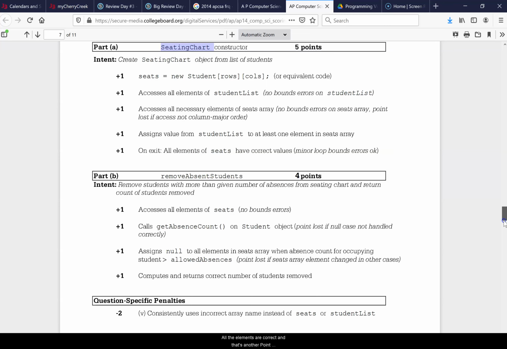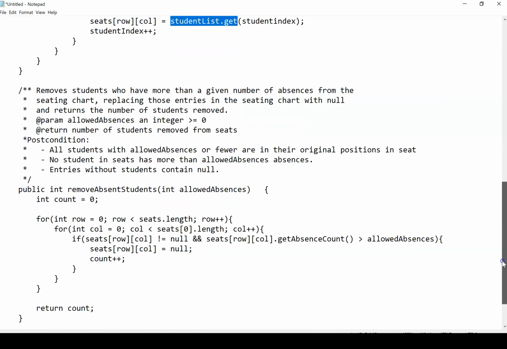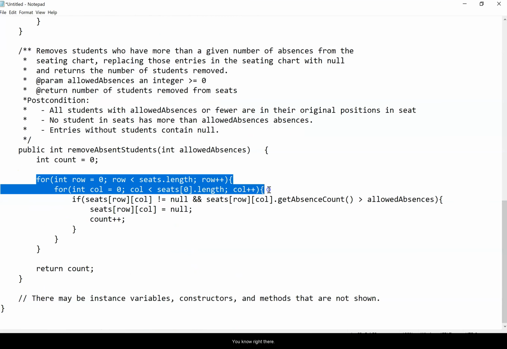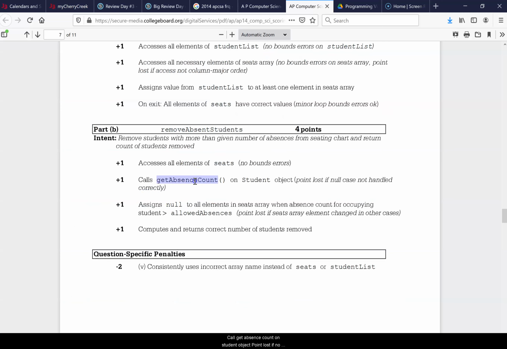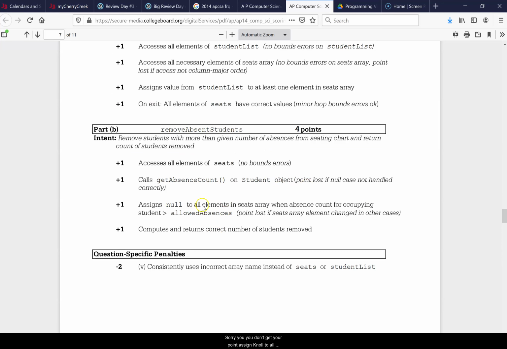All right, so for part B, access all elements of seats. So that's right there, you access all elements of it. Call get absence count on student object. Point lost if null case not handled correctly. Okay, so right there, remember, you don't want to add up if the seats are already null. You want to just add them up for the ones that you're removing. Okay, so you gotta do that, or you get an error, or you don't get your point.